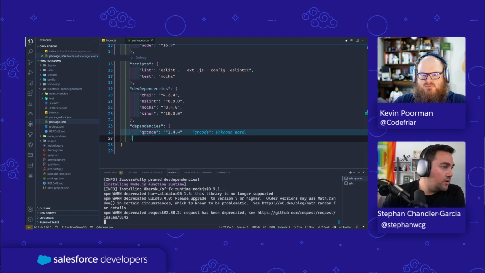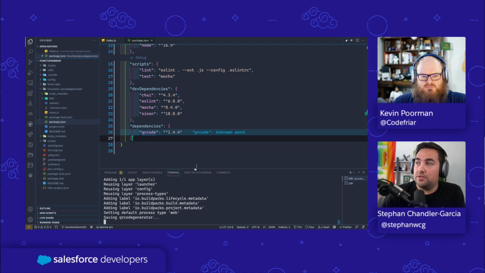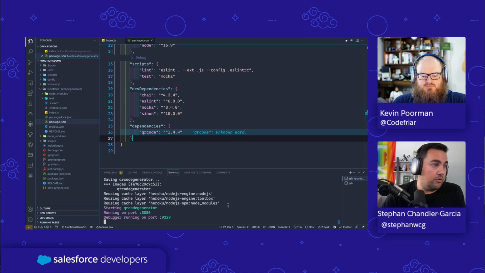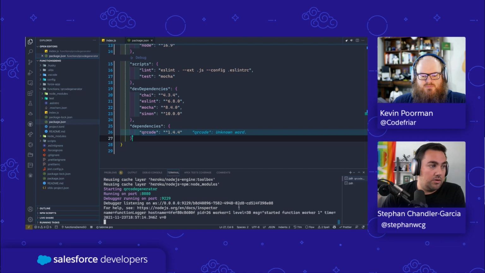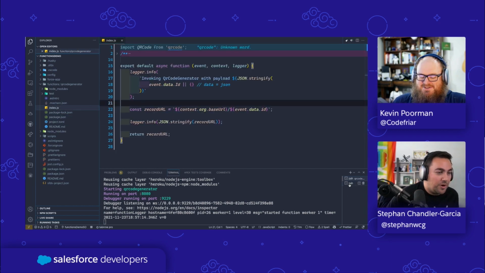Let's see. Let's check. It's all the same. Same correct node version. Oh, look at that. Now it works. Correct. Now it works? We hadn't saved the package.json. Brilliant. Okay. So our function is running now.